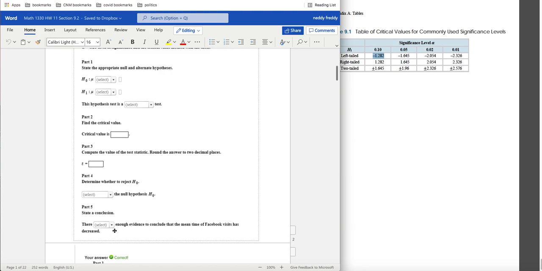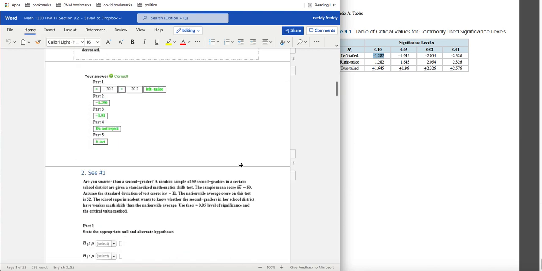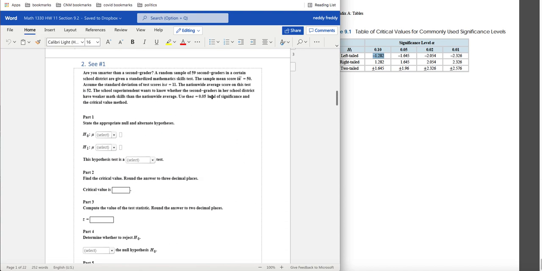And then it's always going to ask you to state a conclusion. So if we said we do not reject, then we would say here that there is not enough evidence. So you're matching it in that if you say not for part 4, you also say not for part 5. If you say is for part 4, then you say is for part 5. So that is the process here when it's the critical value.